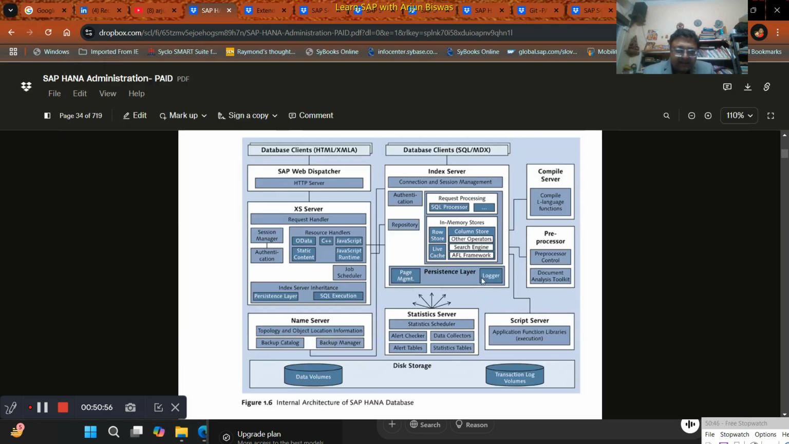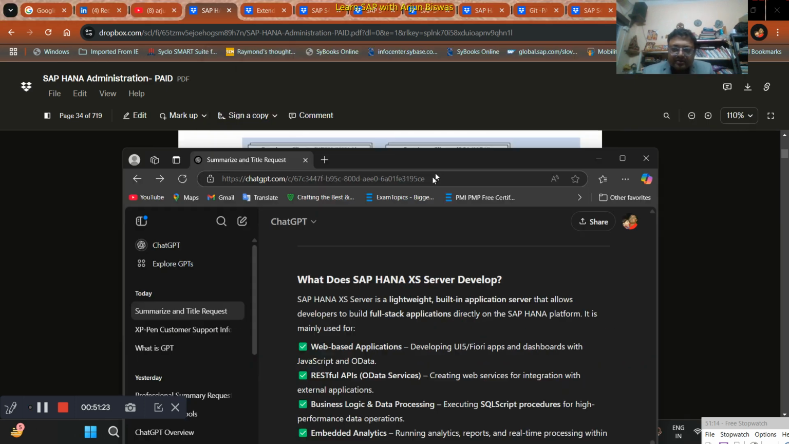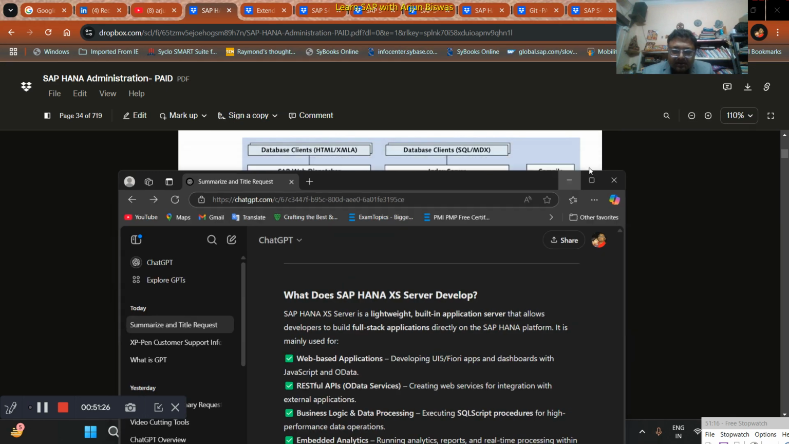So all these things, OData, static content, C++, JavaScript runtime, all this is showing in this diagram. Below this, we have the job scheduler, and below that, we have the index server, which is having the persistence layer and SQL execution. Now, what we have seen here in this other book, one second, let us now minimize ChatGPT.